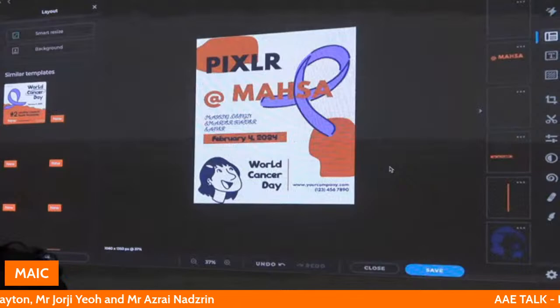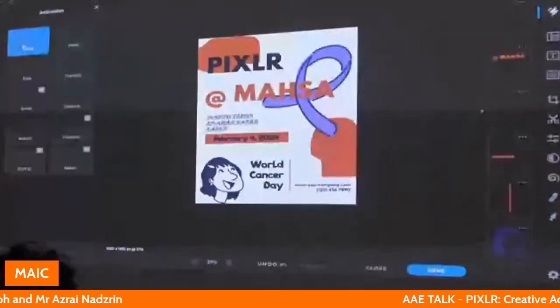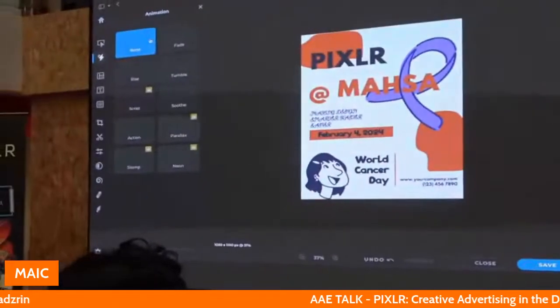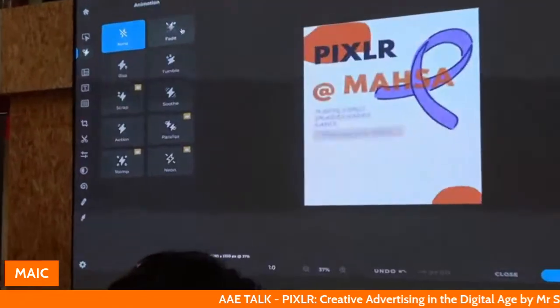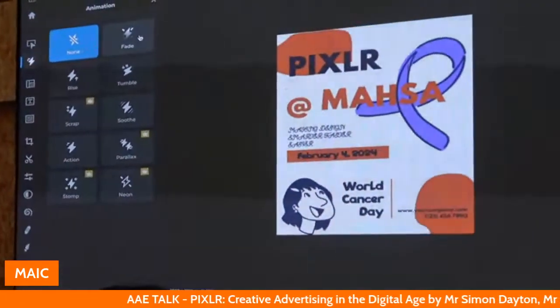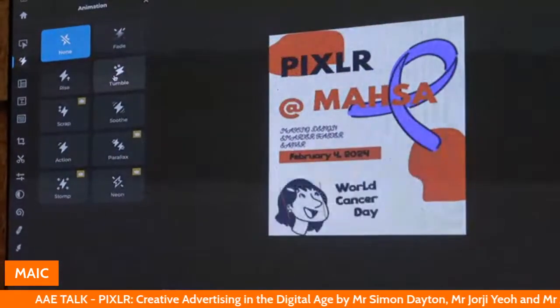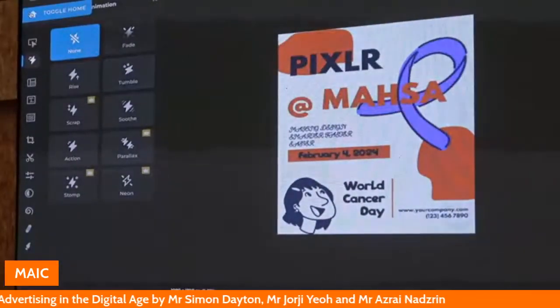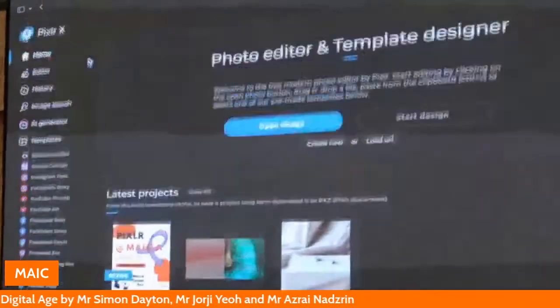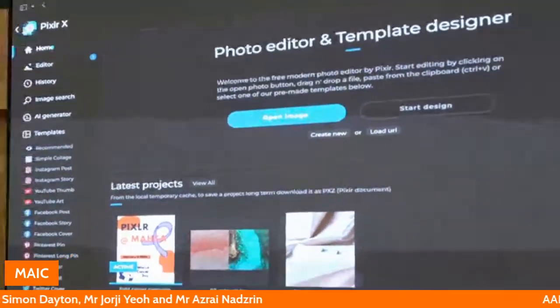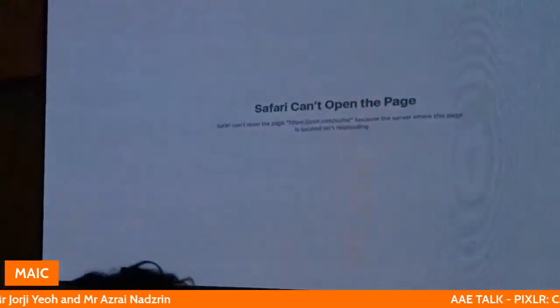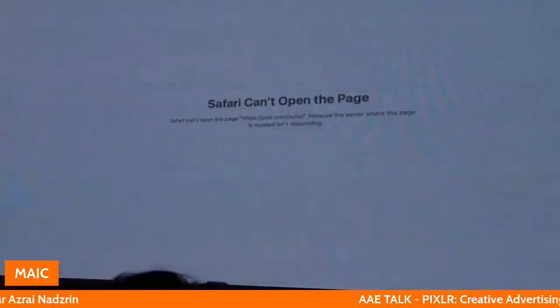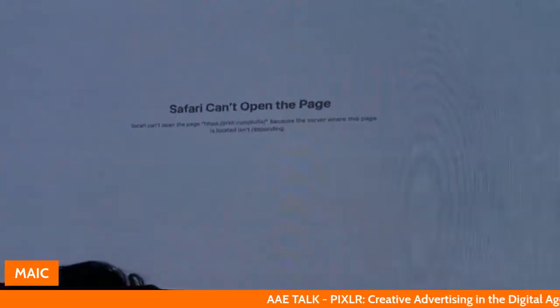Okay, we also have some animation, but this is a page animation, which means anything that you do will take effect to the whole page. If you want a bit more control, you can go to our Pixlr, which is our advanced tool. Next, I want to show you guys our next software, which is Photomesh.